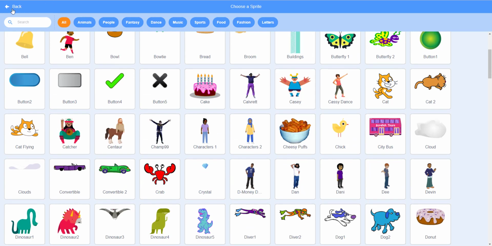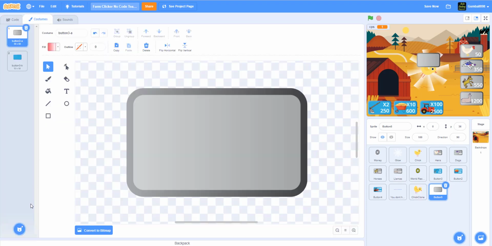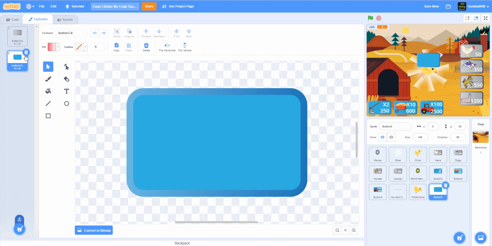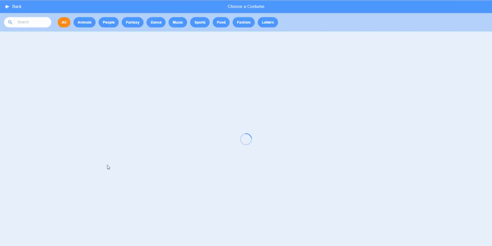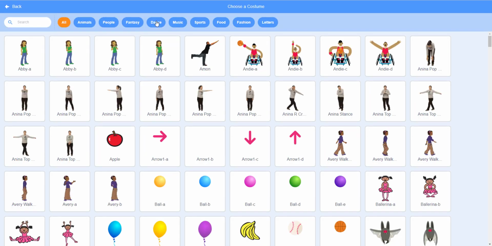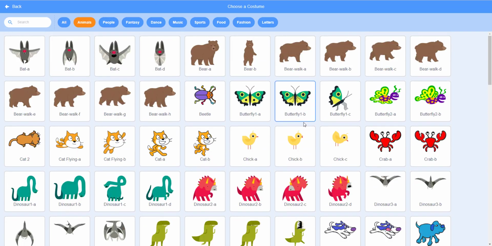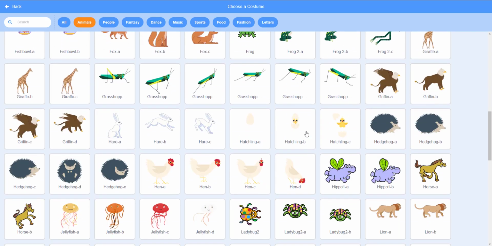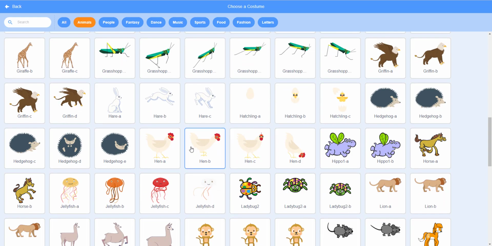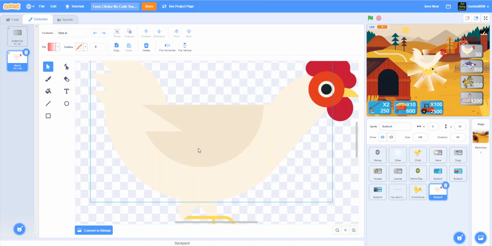And, no wait, wrong one. We're going to go to this button, go to the costumes, delete this one. And we're actually going to get a costume. So I use hen because it's a farm clicker. So we're actually going to go to the hens. H. So we get this one, right? I think I used hen B, if I'm not mistaken.